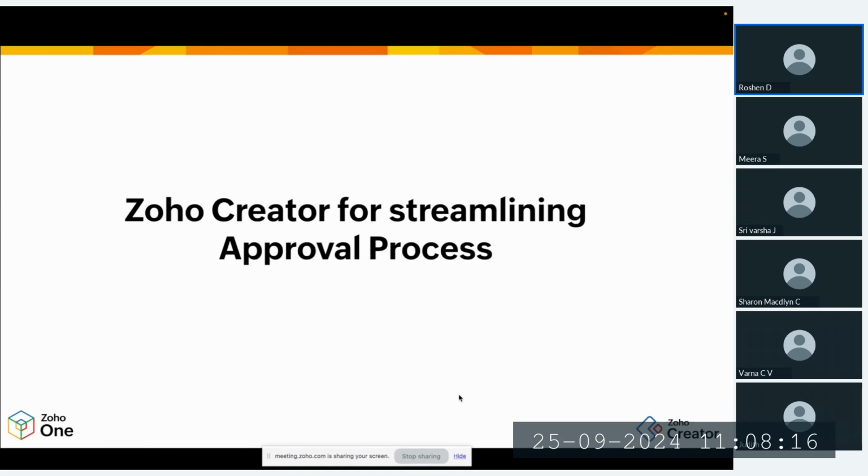Like there'll be approvers, there'll be requesters, there should be different stages, and sometimes there can be conditions. If certain conditions are met, the approval has to be processed. And there can be feedback loops based on the feedback that's been given. There can be multiple levels of approvals that might be required. Creator helps you in building approval applications for all these scenarios and for all your business needs as well.